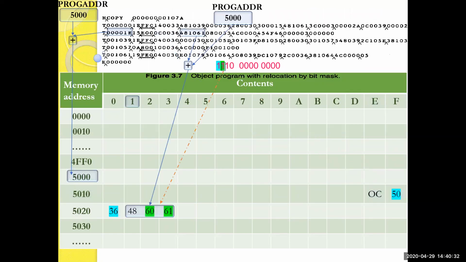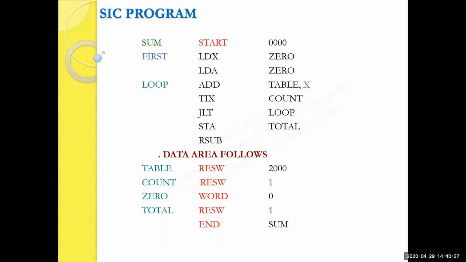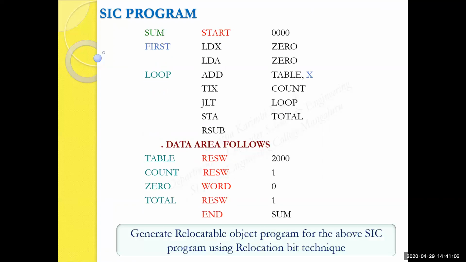So I have an assignment for you. Consider this SIC program. This is a program that is written using the SIC instruction set. The program indicates the starting address 0. You are required to generate the complete object program for this SIC program with the relocation information indicated in the object program via the relocation bit technique. So the question is, generate the relocatable object program for this SIC program using the relocation bit technique.